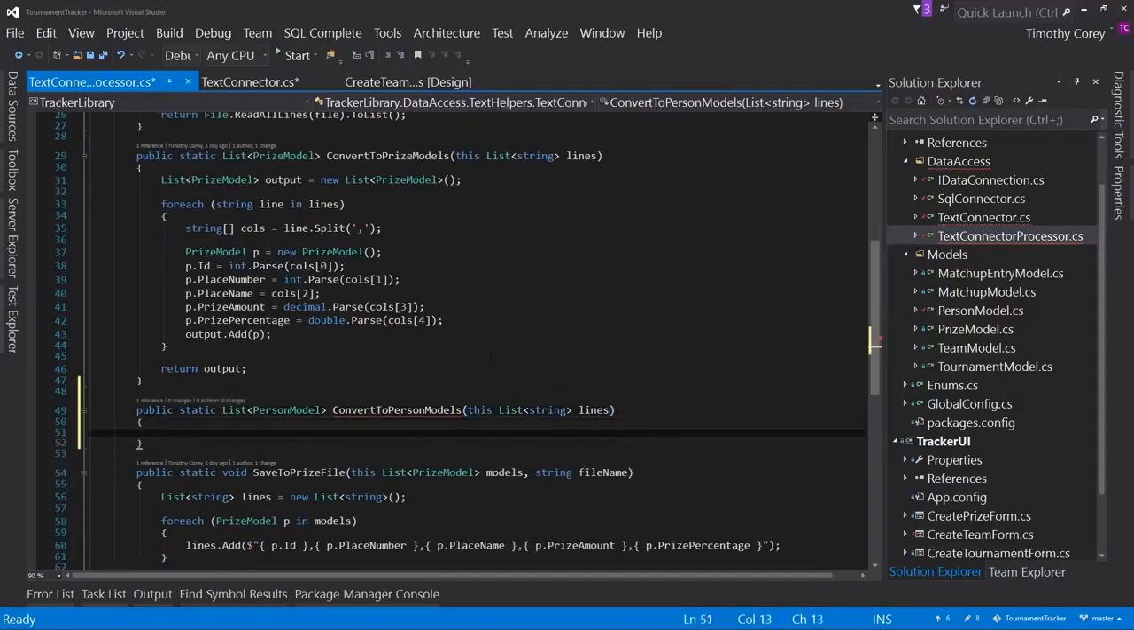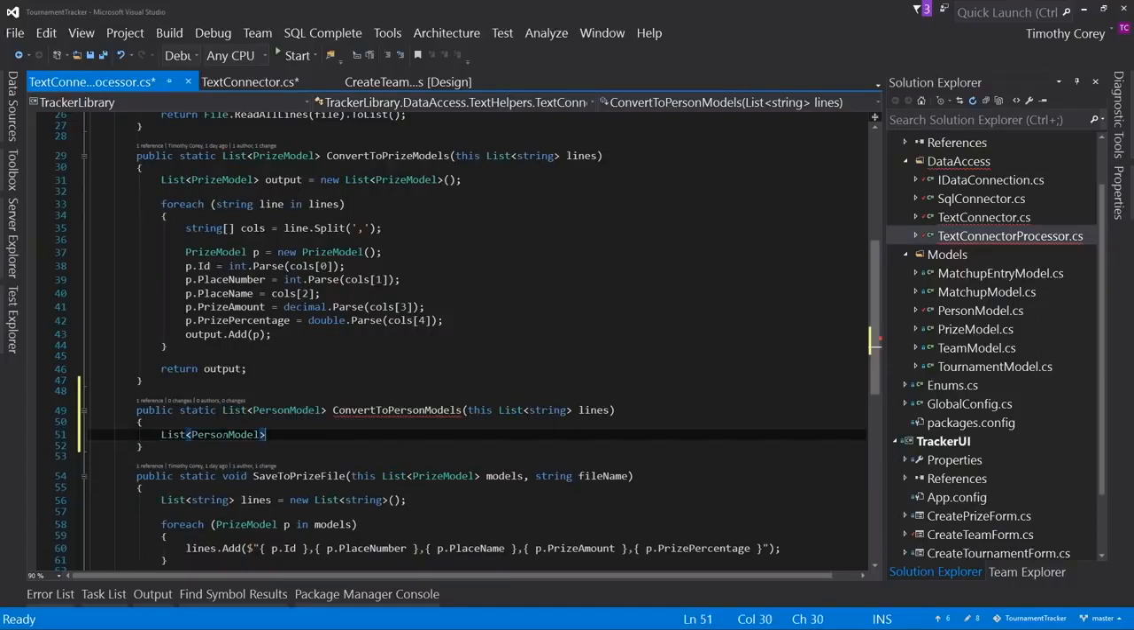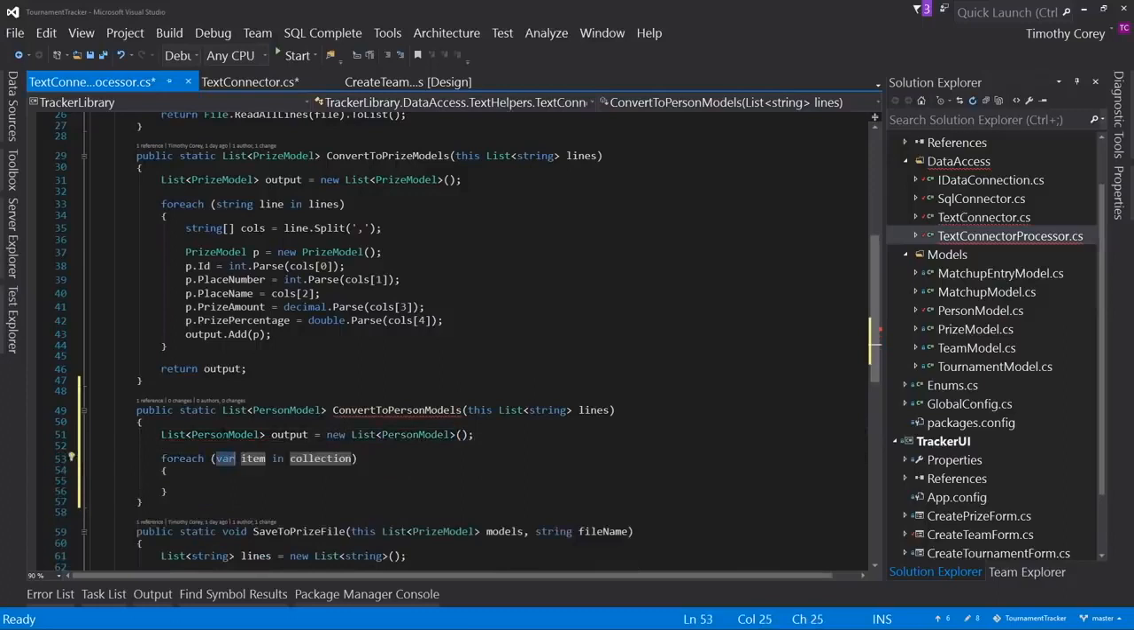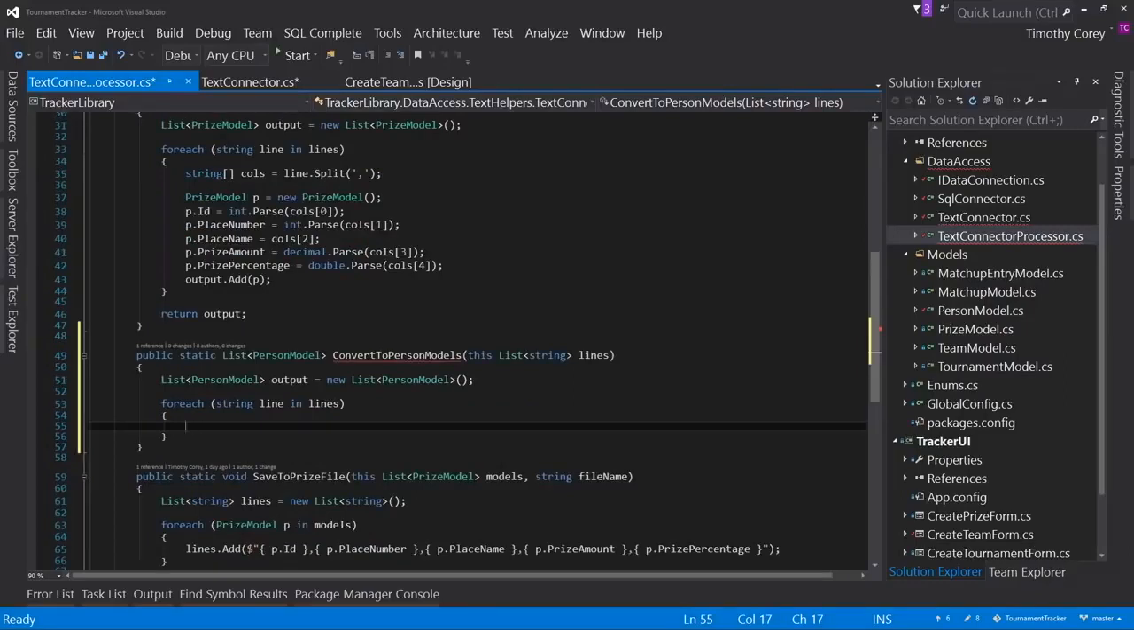And this really is essentially the same thing as above. So it's going to be a list of person model. We're going to call this output equals new list of person model for each string line in lines. Now at some point you're probably thinking, wait a minute, you preach DRY, the don't repeat yourself acronym. And how is this not repeating yourself? Because I'm essentially copying from up here down to here. And yes, it really is pretty close.